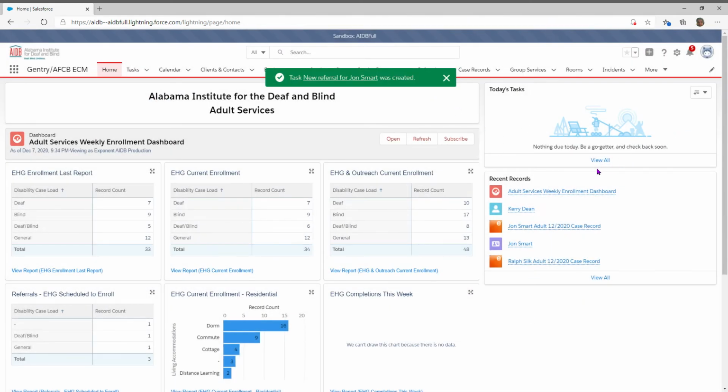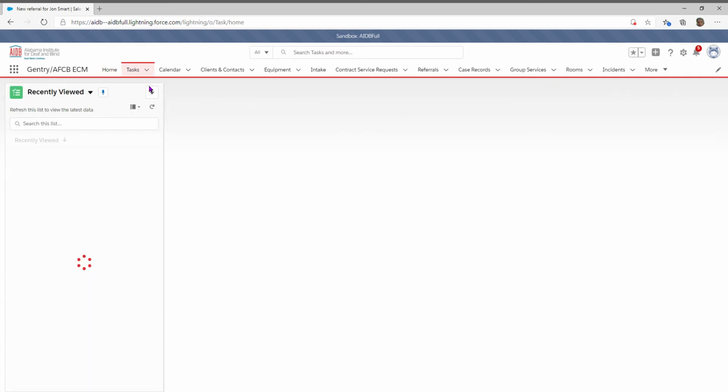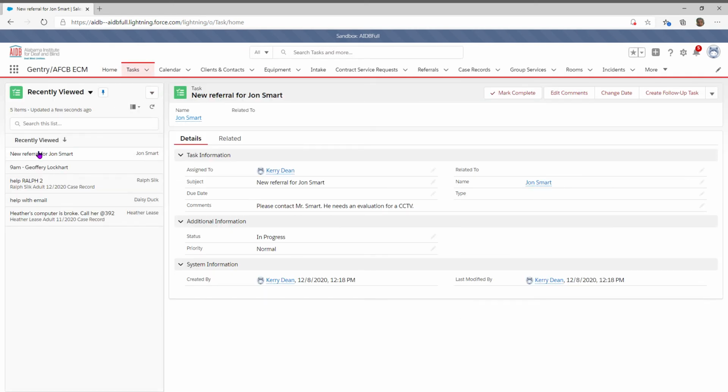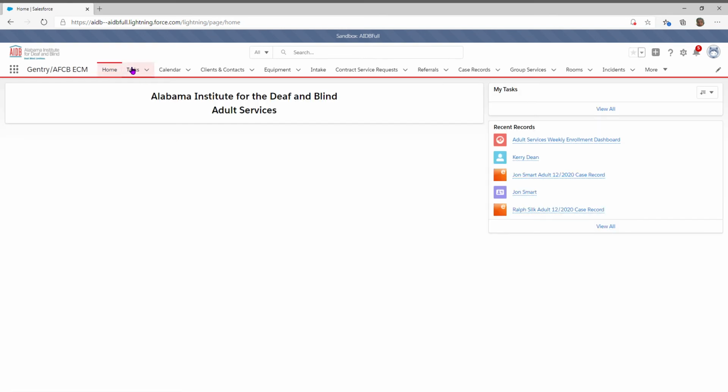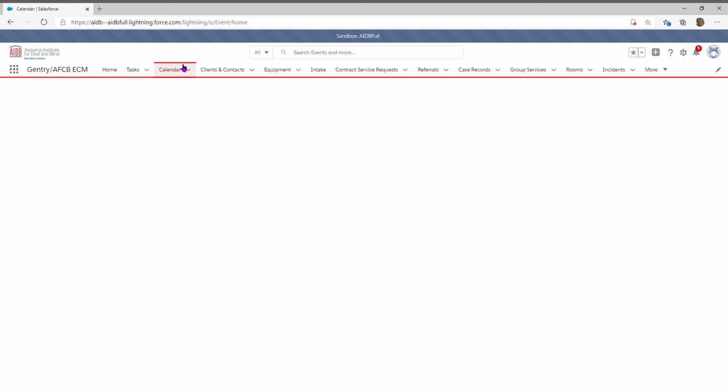The task is going to show up over here in the task list. You can have it show My Tasks, and there it is, new referral for John Smart. You can also click on the task button. It's going to show up over here as well. So the person you send it to, it should immediately show up on their home screen, on the dashboard, or on their phone if they have the app. So let's now go to our calendar.